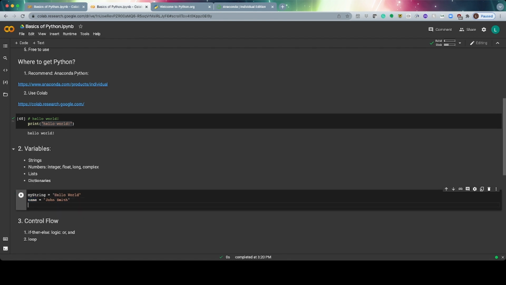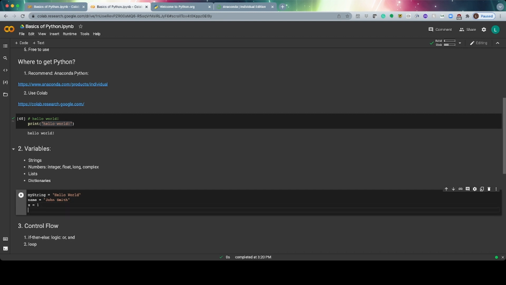Okay, so how about numbers? Numbers are integer, float, long, and complex. Let's just talk about integer and float this time. Integers are whole numbers. So say x equals 1, so what is x? x is 1, right? What is y? y equals 2.